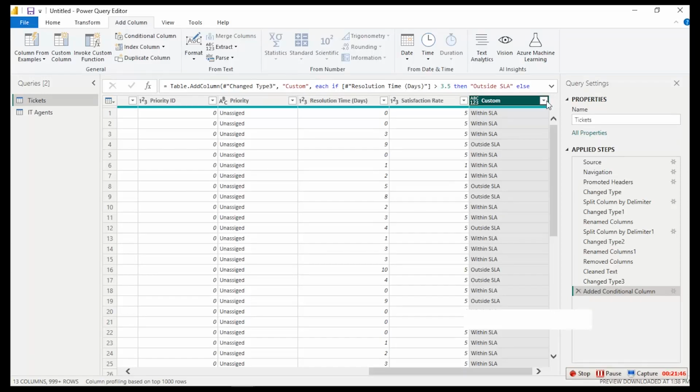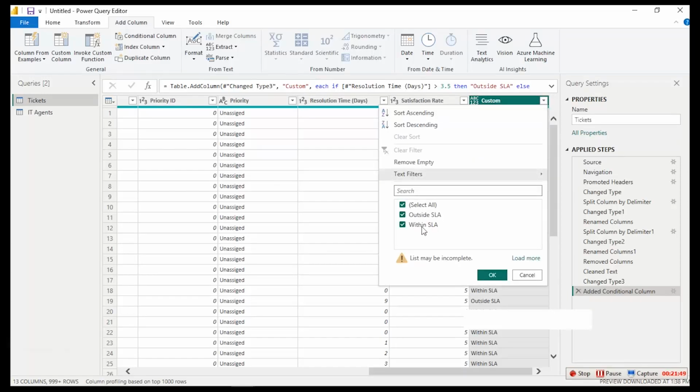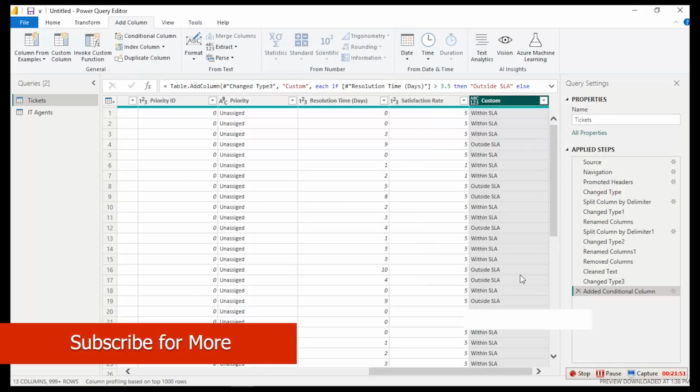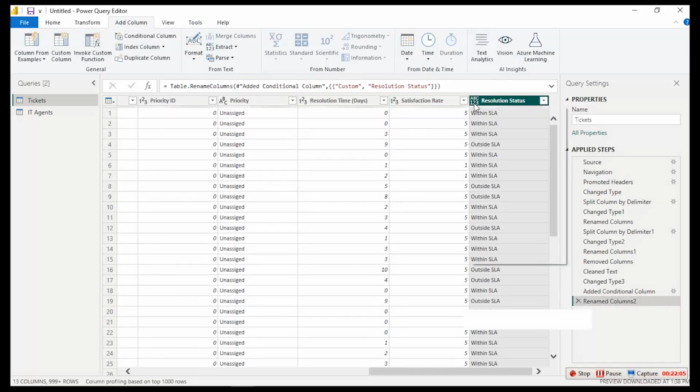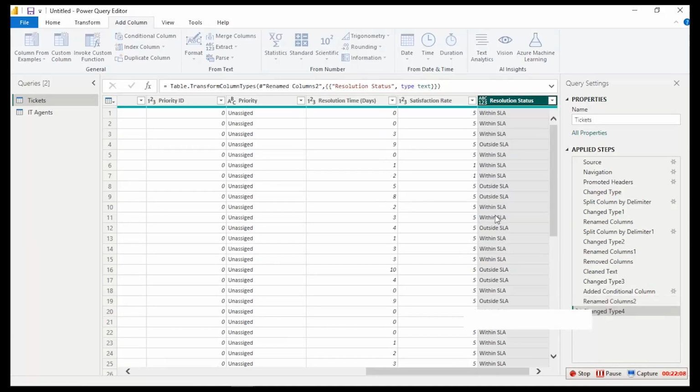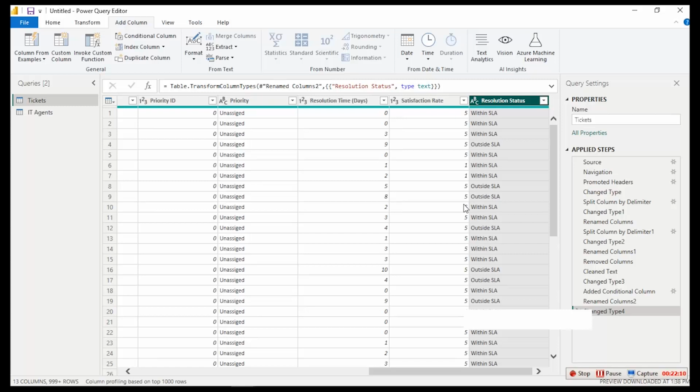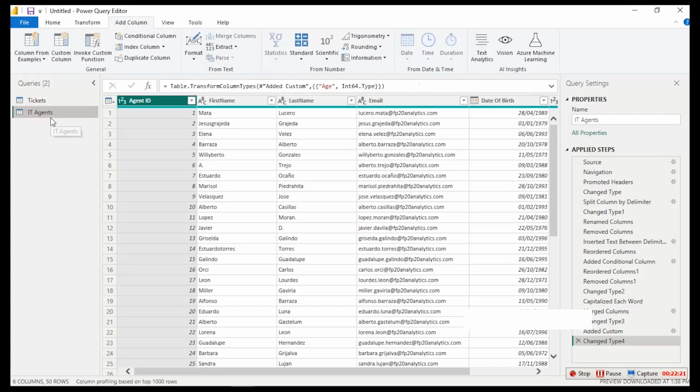So you can see what it is, right? We have outside SLA and within SLA. That is nice. We can now rename this over here to be resolution status, and we have to change it to text. So when you encounter any problem and you are sure of your result and you're not seeing the result you are actually looking forward to seeing, all you have to do is try as much as you can to clean. We were asked to do that in this agent part here, and we forgot that.